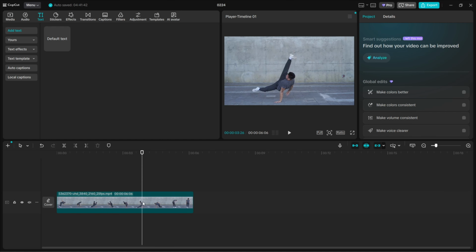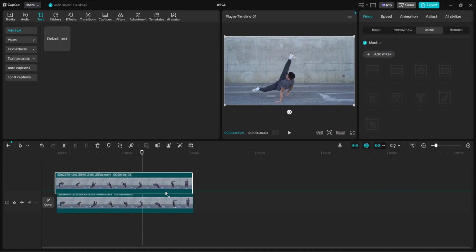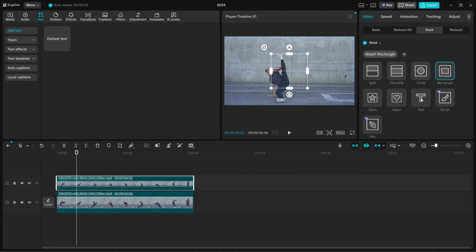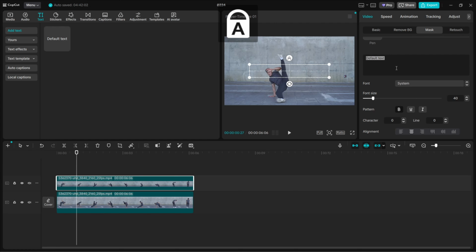So another way that I like to add transparent text in CapCut is I'll duplicate the clip by holding Alt and dragging it one layer above. Then over here, I'm going to go to the mask tab under video from basic to mask. I'll click on add mask. Then I'll click on text. So scroll down a bit and now I can edit what's on it.